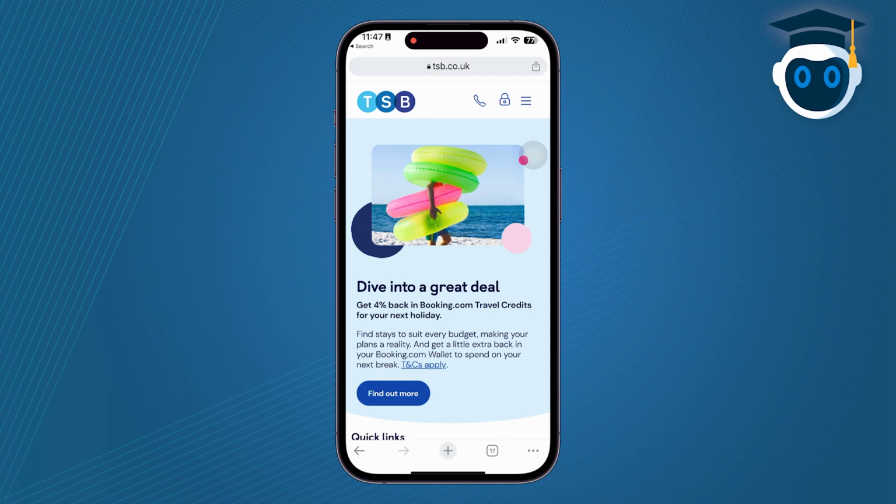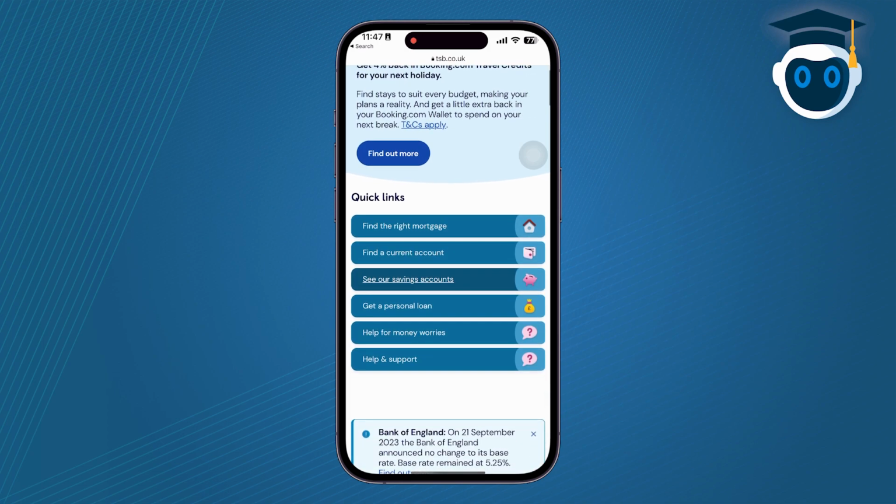So first of all, you can see we are headed over to the link tsb.co.uk, and once you are there, you can see we need to scroll a little bit down until we can see this list of quick links, and from here we are going to be clicking on the second one which says find a current account.